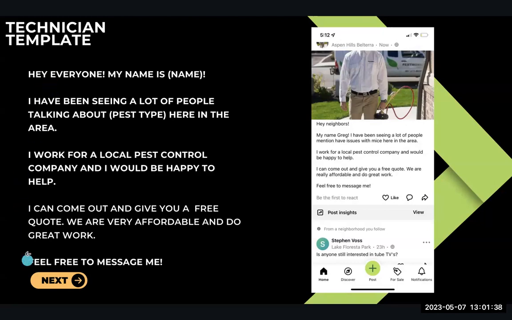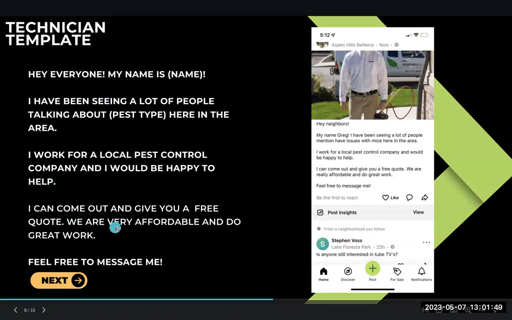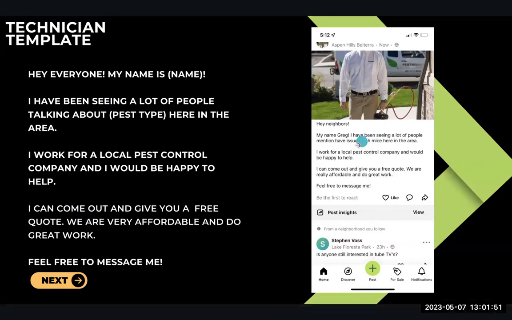So very similar to the owner template. Hey, everyone, my name is whatever your technician's name is. I have been seeing a lot of people in the area talk about pest type here in the area. Same thing, right? I work for a local pest control company. Be happy to help. Super simple, guys. Don't try to make this harder than it is.